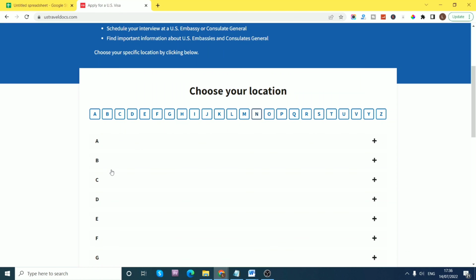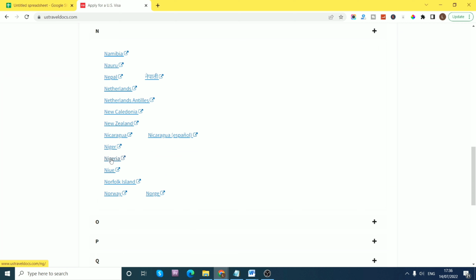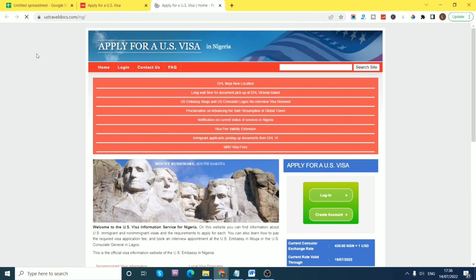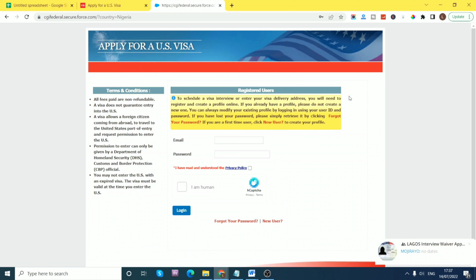So now this is Nigeria. I'm in Nigeria, so I will start from N. Once I choose Nigeria, it takes me to the Nigerian page, as you can see, ustraveldocs.com/ng. Then I will have to click on login. Once I click login, the next thing I want to do is to book the day.